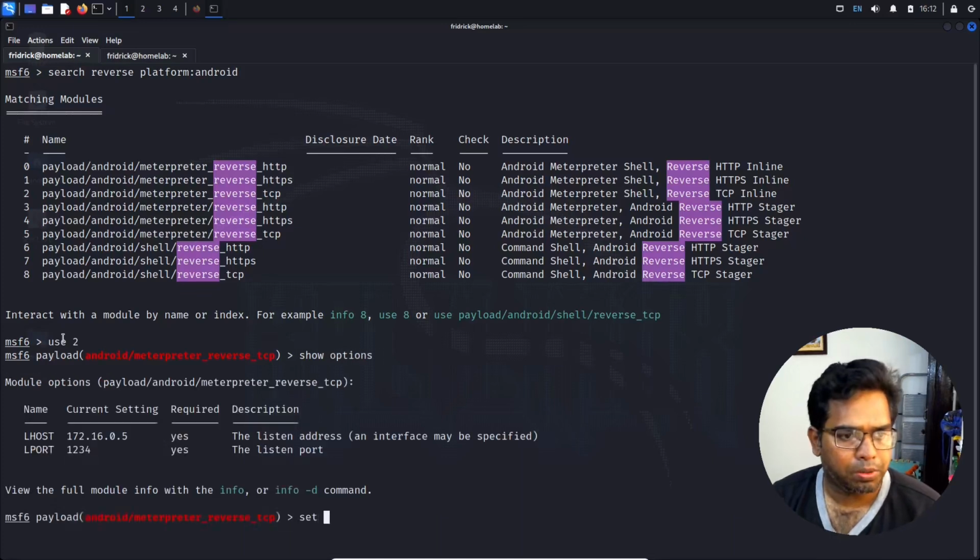So I need to set LHOST 172. Okay, the LHOST I have already set. So this is the LHOST I have set at 172.16.0.5, and the port number I'm using is 1234. Internally, I'm just trying this between the lab machines, so that is why I'm giving a private IP address.